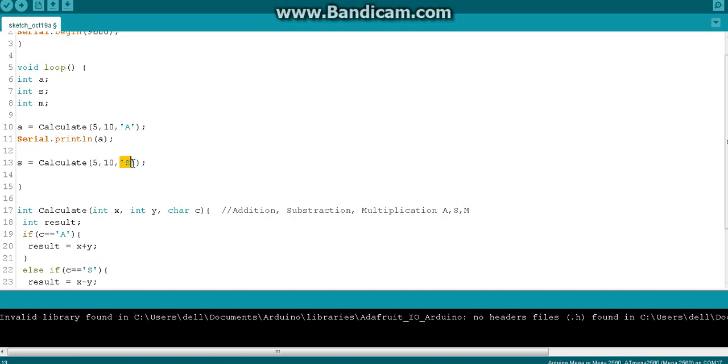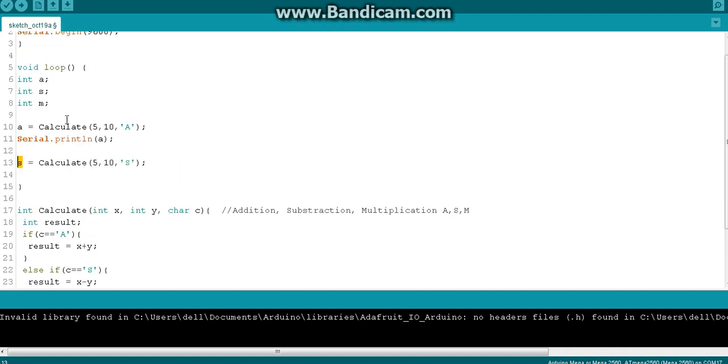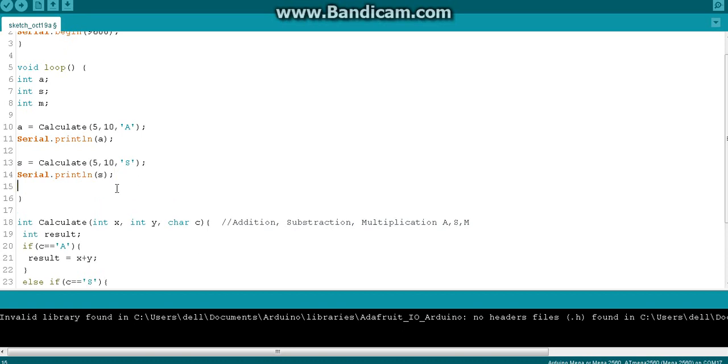So when you pass the s parameter here, number 5 will go here, 10 will go here, s will be here. So this evaluation will be false, then this will become true because we are passing s. So the result value will be x minus y, that means minus 5. Then else will obviously be skipped because this became true. Then the result will be returned. So minus 5 will be returned. So the s value will be minus 5 because the returned value we are assigning to s. You understand that, right?